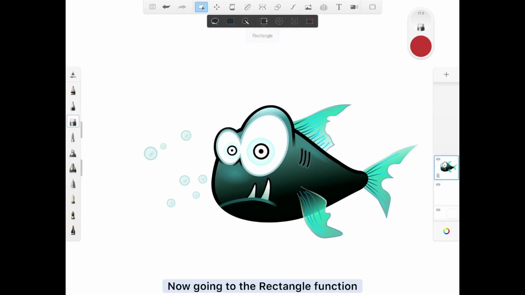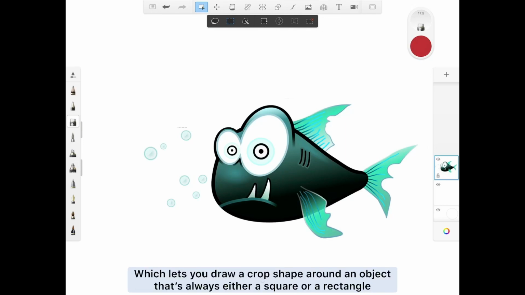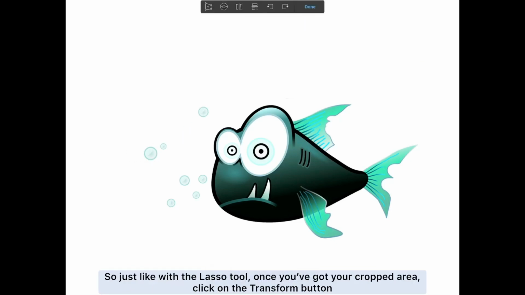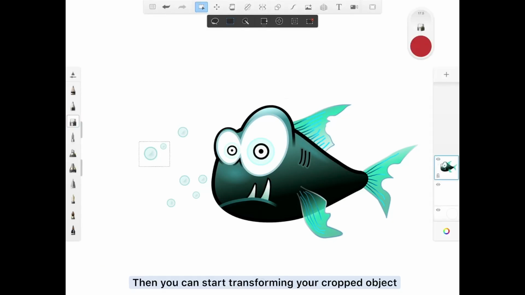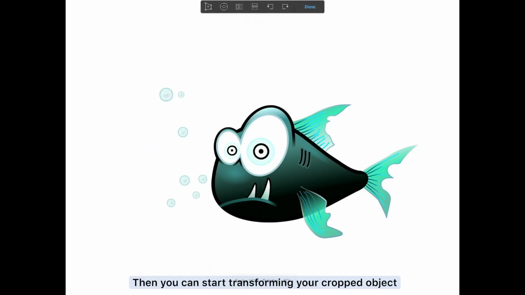Now going to the rectangle function, which lets you draw a crop shape around an object that's always either a square or a rectangle. So just like with the lasso tool, once you've got your cropped area, click on the transform button and then you can start transforming your cropped object.